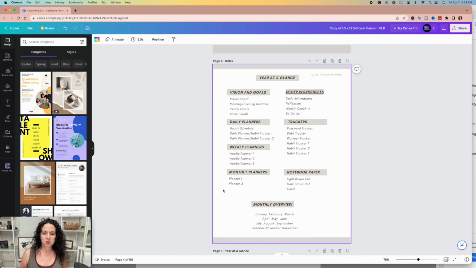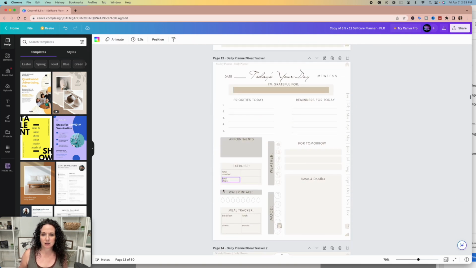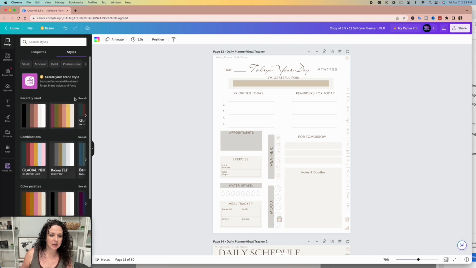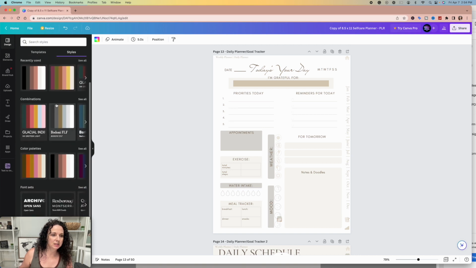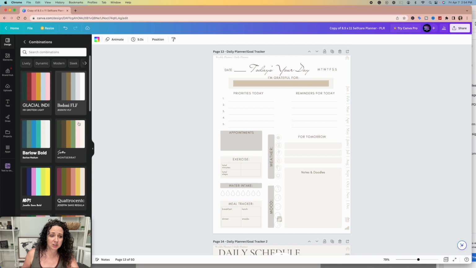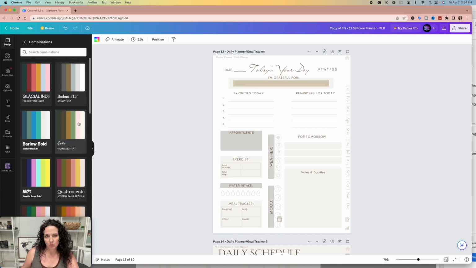All right, let's look at color. All right, let's do this one just because this is a basic. So if you want to change the color layout of this, the easiest way to do it is to go into styles, and then you will see that they have color palettes and they have combination palettes. Now, if you do a combination palette, it's going to change all the fonts as well as the colors within the entire document. So we'll do one of those first, and I'm going to show you what will happen with this and why you might want to make some changes.